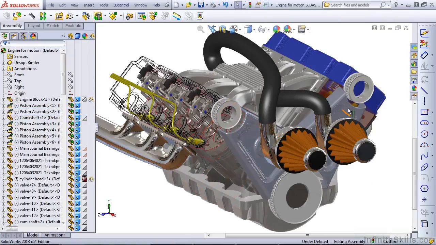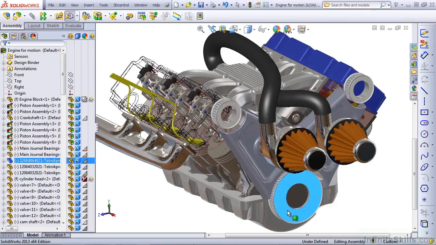Now, if you rotate one of the pulleys, you only get local motion. In fact, if we rotate this one, you can see the cam and the rockers and the valves and the springs moving. We rotate the big pulley, you can see all of the pistons and crankshaft going around.